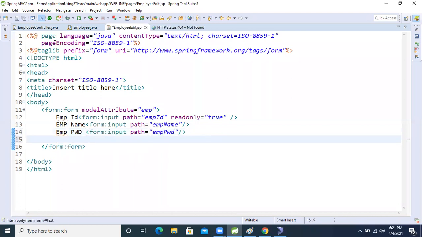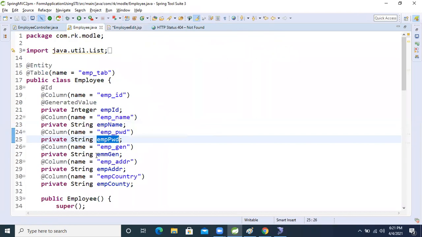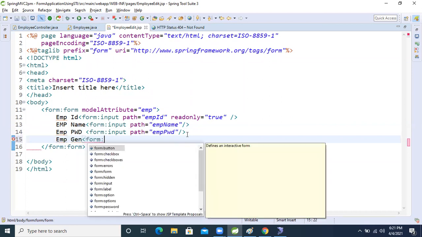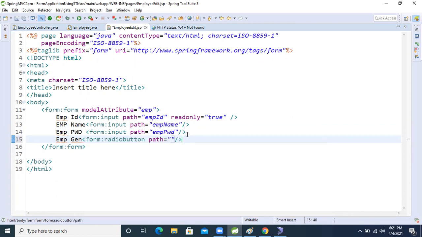Another thing is there. But this one is what? Radio button, right? Emp gender is a radio button. Okay, so no problem. Emp gen. Okay? Form colon radio button, right? Radio button. Okay, this one is what value I'm taking?